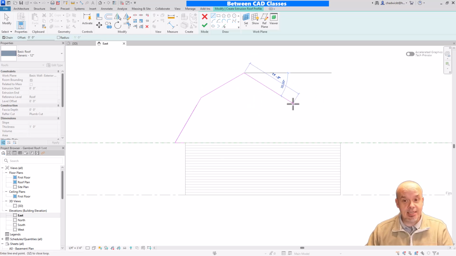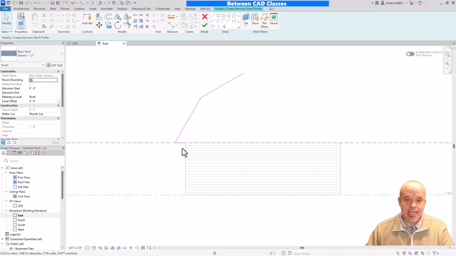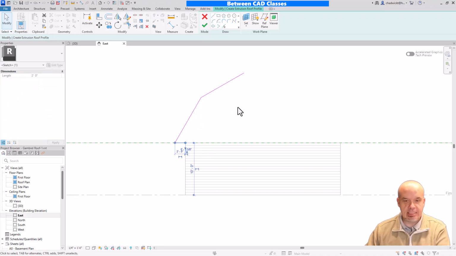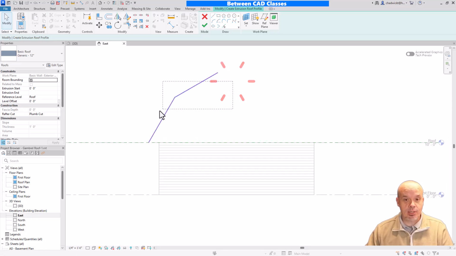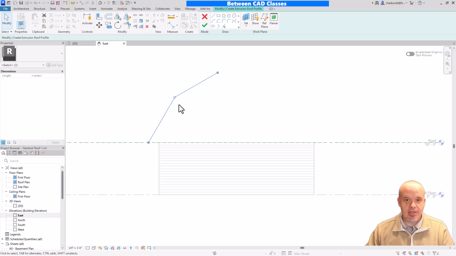Then I'll go ahead and escape a couple of times to get out of the line tool. And then I'm going to select and then press delete on this little horizontal line. Next, I want to mirror these two lines to the right side. So I'm going to select them. I did that by clicking and dragging with the crossing to the left.